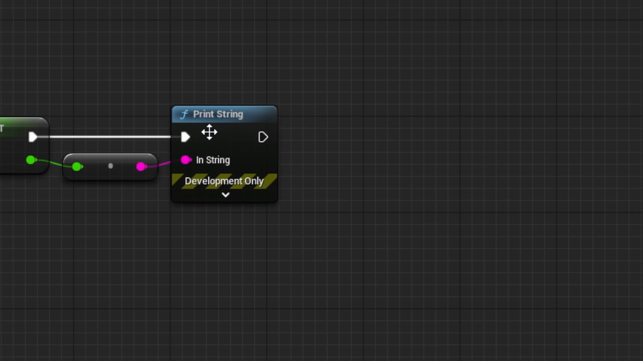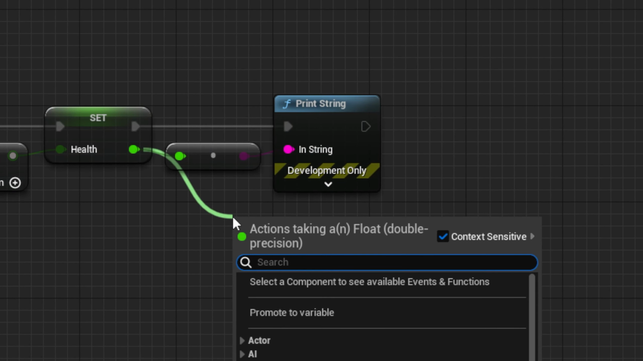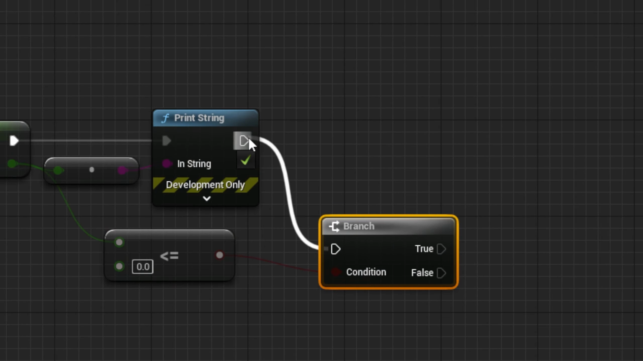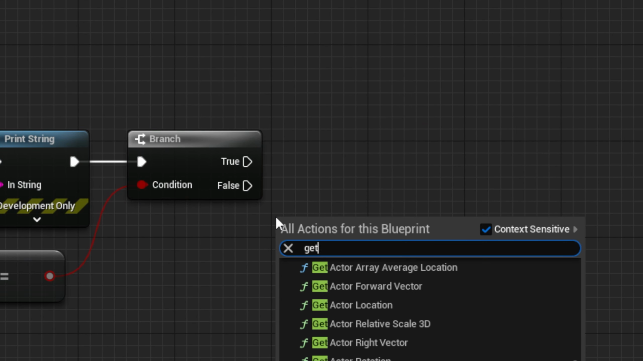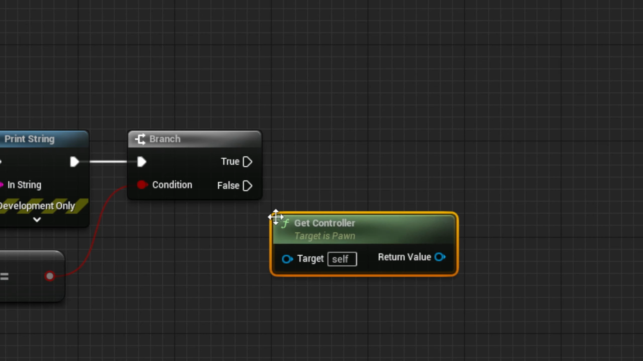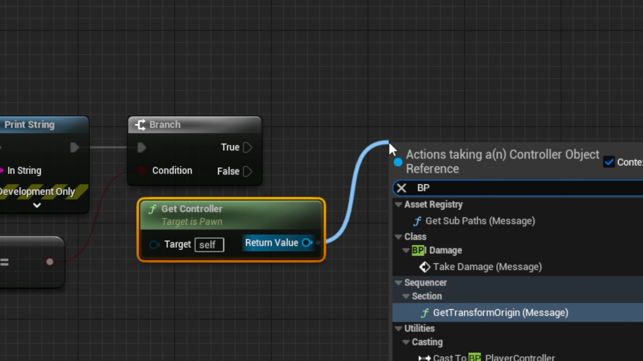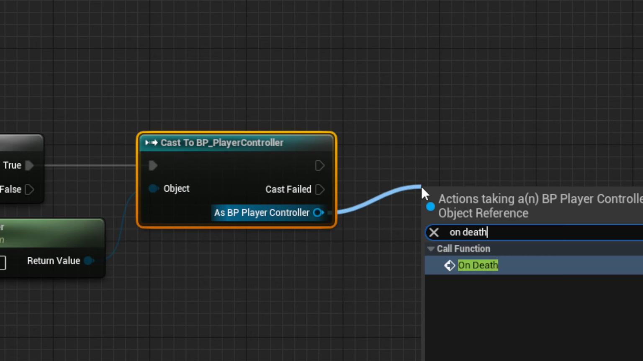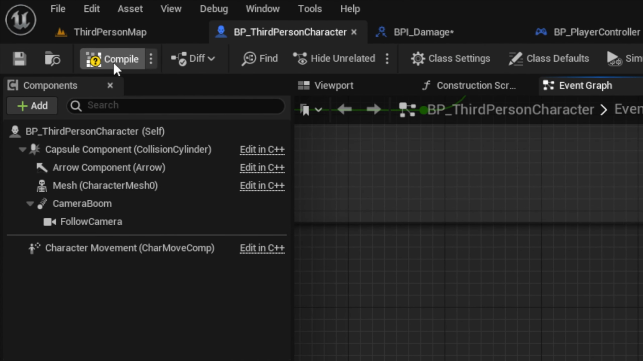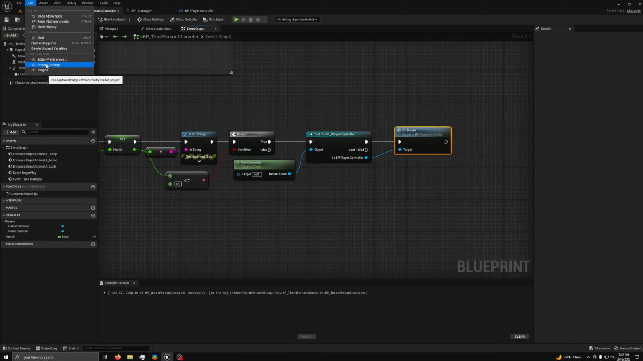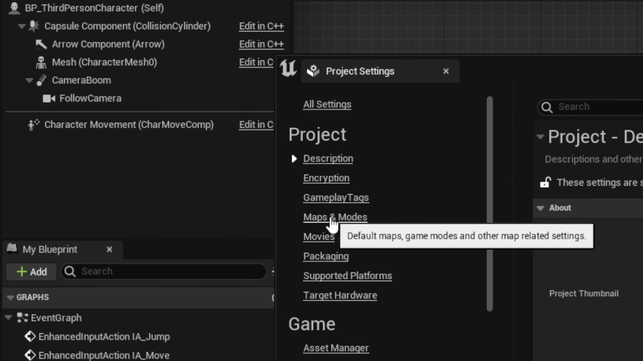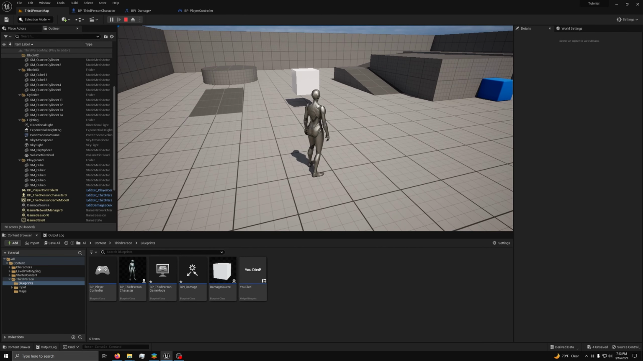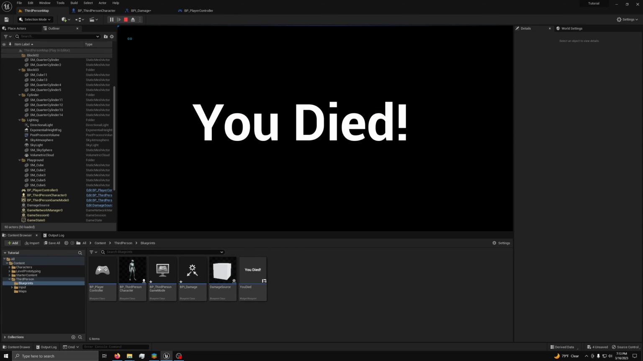Then from the health node, check if the health is 0 or under. Then take out a branch, and if the branch is true, drag out a get controller node and cast to the controller we just made, then cast the on death event. Next, save and compile, and in the project settings, change the player controller class to the one we just made. Then you can test it by going back to the level and running into the harming box until you die.